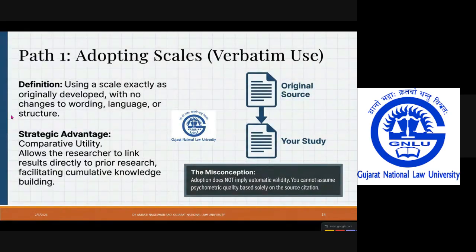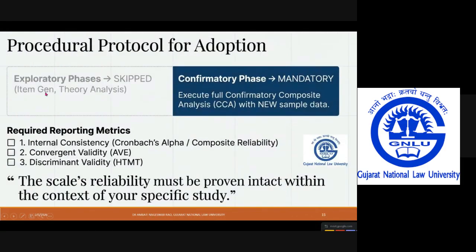The problem is that adoption does not imply automatic validity. You cannot assume psychometric quality solely based on the source citation. You might be taking it as it is, but we are going to conduct a measurement model based on the type of construct, reflective or formative, we have. We are going to follow all the validity and reliability checks. Only thing is, we are not going to talk about how to generate the items. We're not going for a pilot study. That process we are not going to follow.